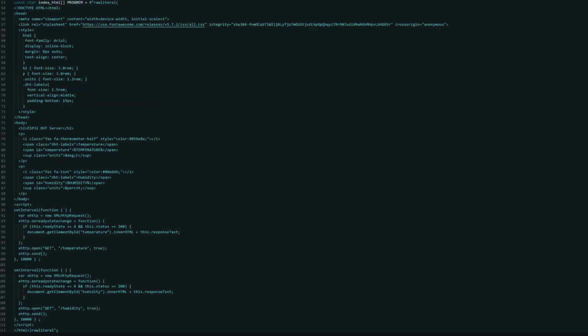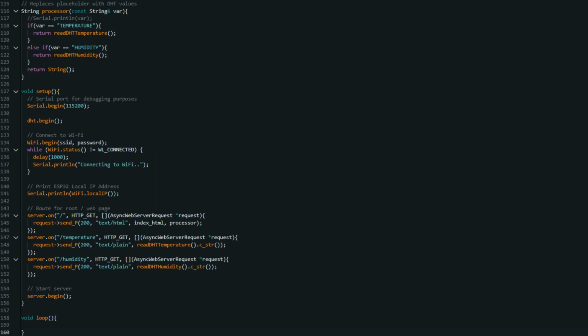const char index_html[] PROGMEM = R"rawliteral( ... )rawliteral"; // HTML code for the web page with placeholders for sensor values. Raw literal. This is a constant character array, index_html, that stores the HTML code for the web page that will be displayed. The HTML page contains placeholders like %TEMPERATURE% and %HUMIDITY%, which will be replaced with actual sensor data.